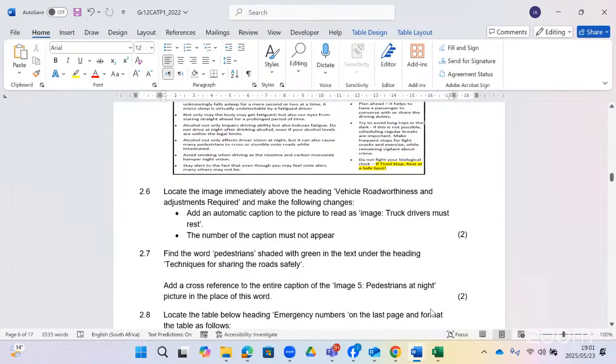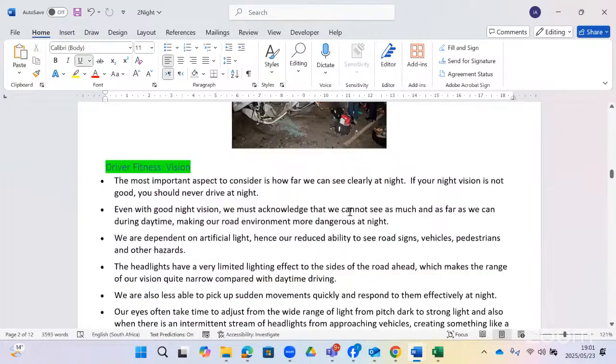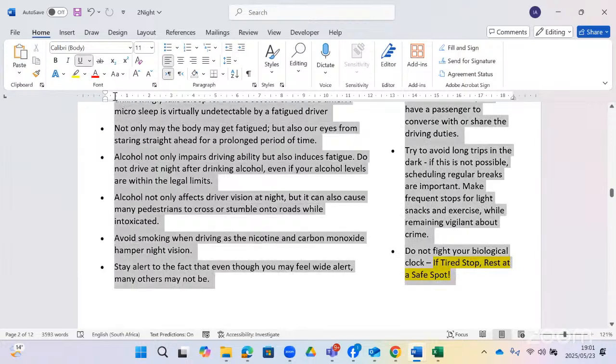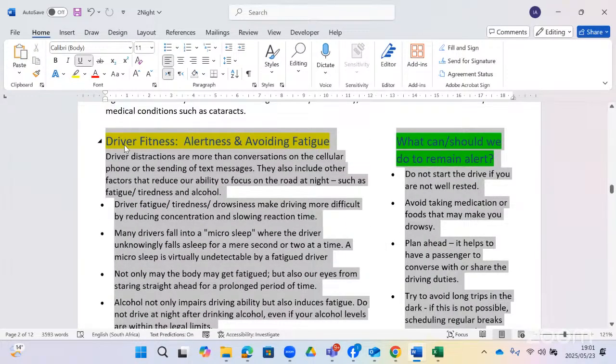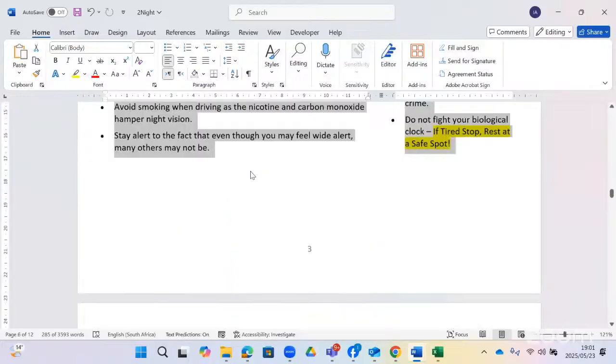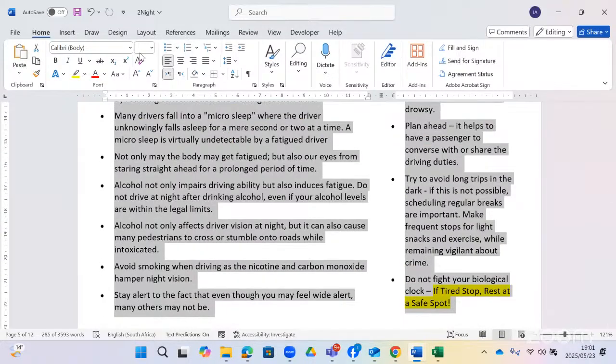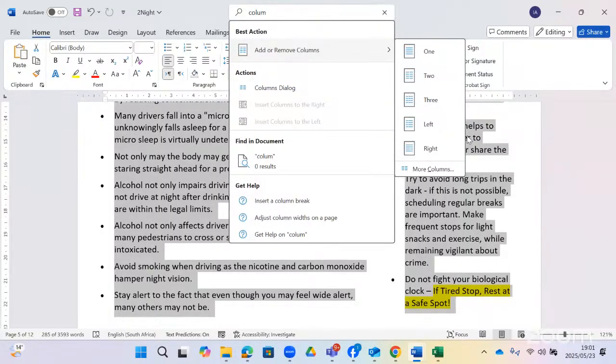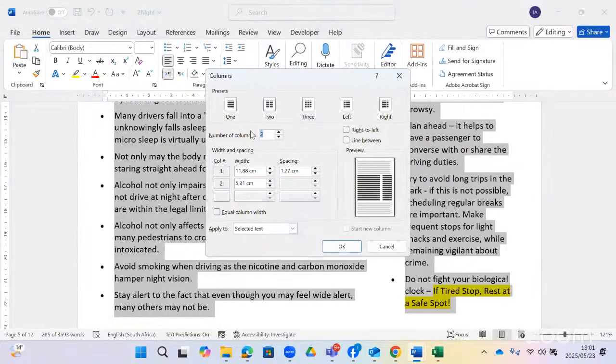Now, the column is already there, so we need to change it. Where do we find columns? You get it from Layout, or you can go to search and type column. You see Add or Remove Column, then you go to More Columns. So it's already inserted, and they can also ask you to put a line between. Now they say the space should be 1 centimeter.